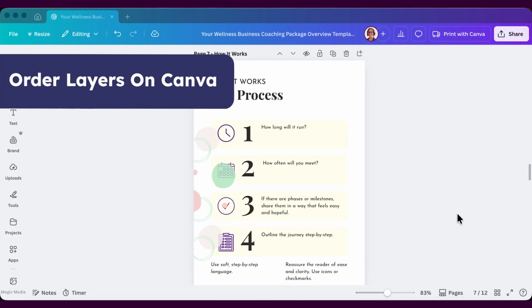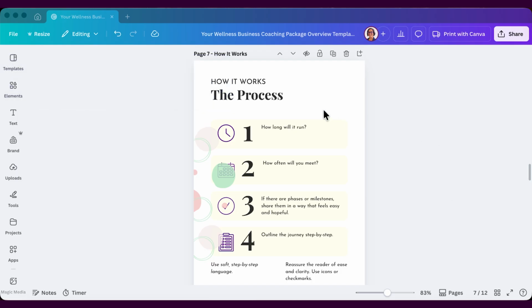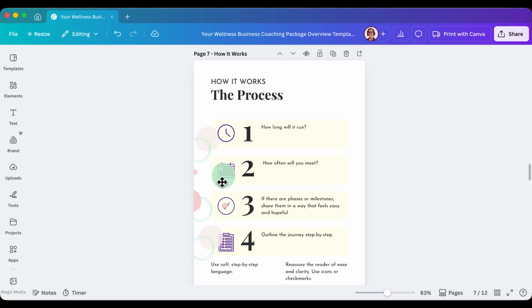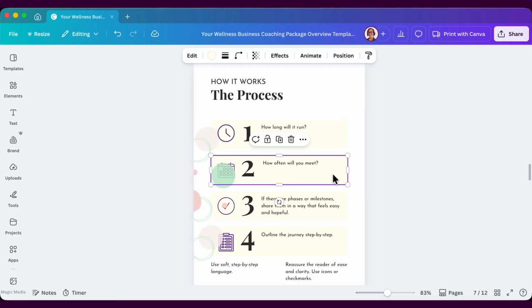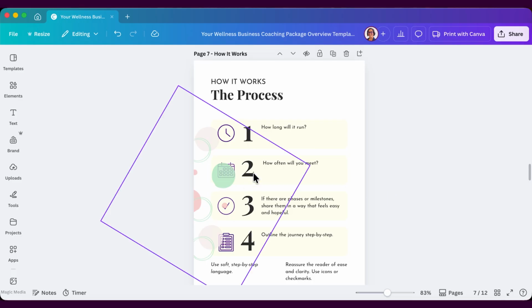Order layers. Think of Canva layers, known as elements, as like stacking paper. Some sheets sit on top, some sit underneath. If an element is hidden, it might be behind another element.